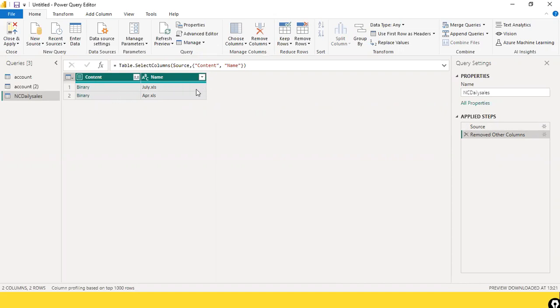What I'm going to do is click somewhere next to July.xls, not on this name. Let's see what happens. It shows just July.xls. Nothing great has happened. Now what I do is click on this icon, double down arrow. This one will expand your table data.